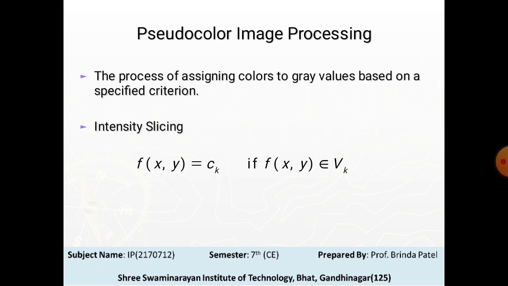So the term pseudo or false color is used to differentiate the process of assigning colors to monochrome images from the processes associated with true color images. The principal use of pseudo color is for human visualization and interpretation of grayscale events in an image or sequence of images.